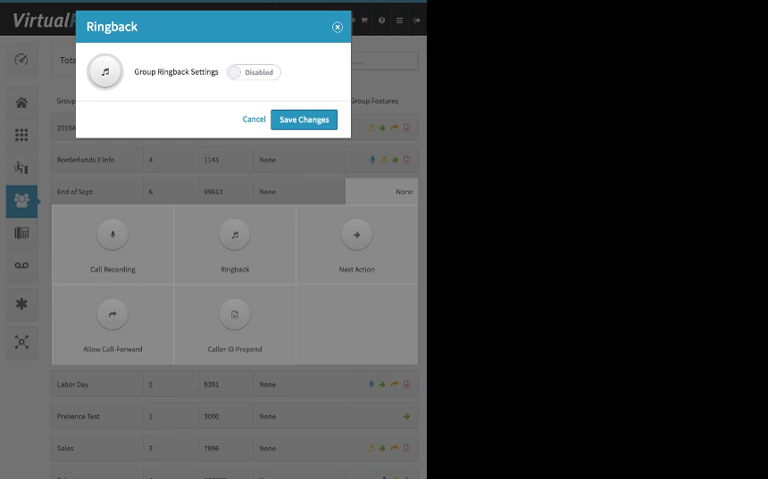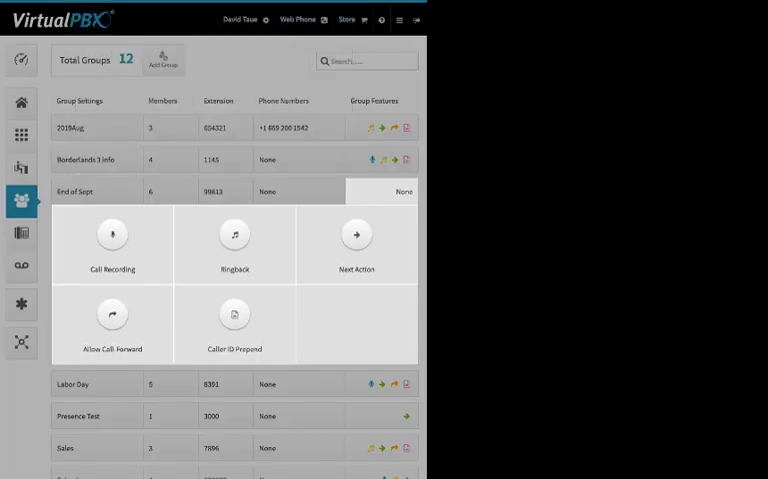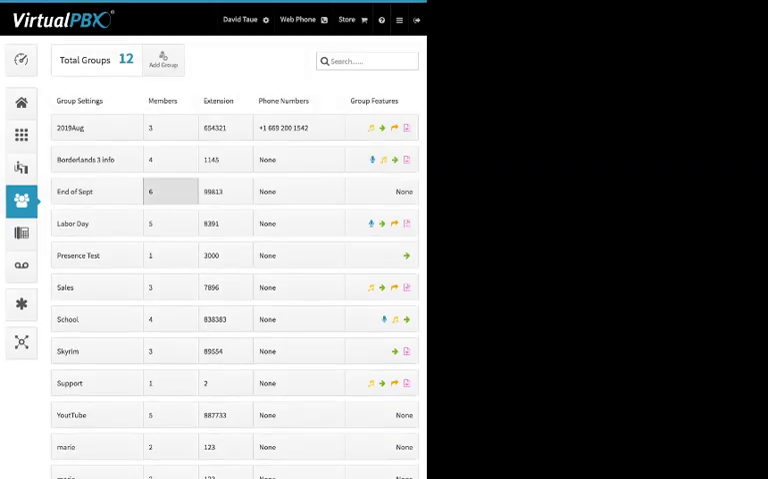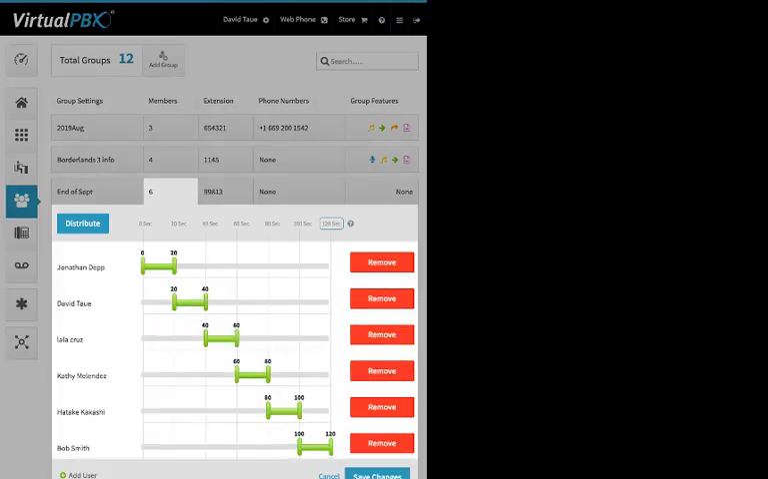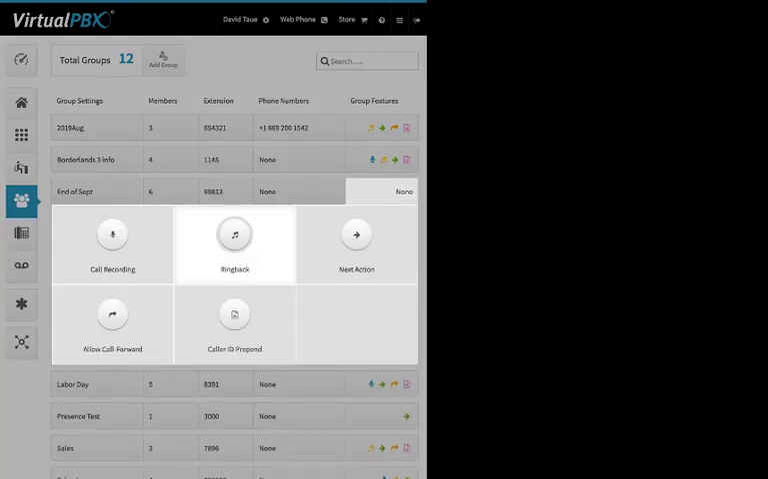Ringback is essentially hold music for the queue or for the group. So you click on Enabled, and then you upload a file. Now, for ringback to work properly, you want to make sure that it matches this time here for the ring duration for the group. So 120 seconds. Right? If I add hold music, I need to make sure it's 120 seconds long.